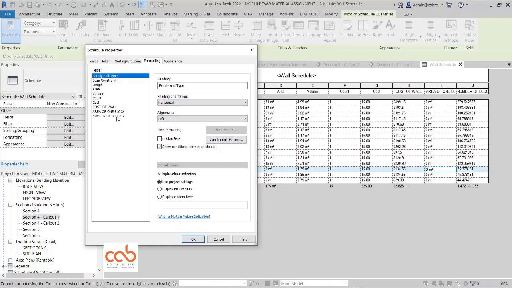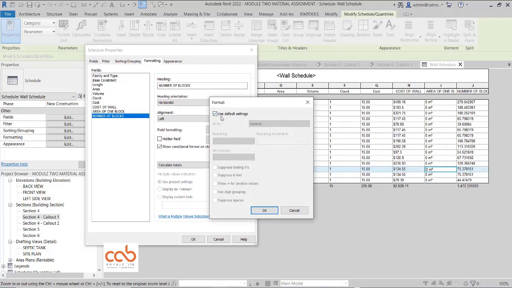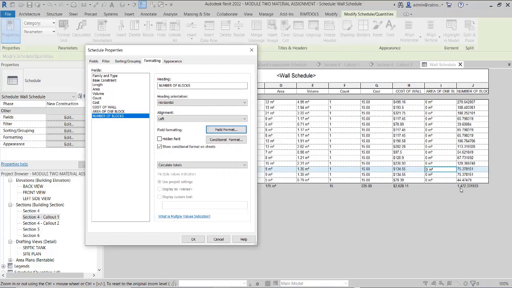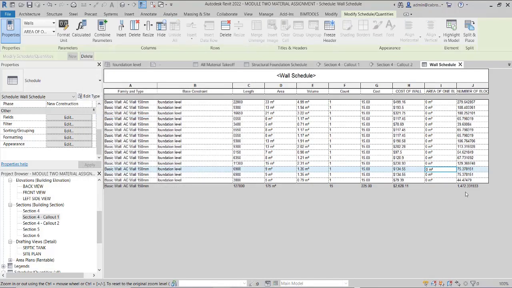Let's come to formatting and check a few things. So number of blocks, we come in here now, uncheck it, and okay, so it's just running it up for us. Let's use digit grouping so that we can have the comma to indicate our 1000. So basically this is it. We have 1472 as the number of blocks that we need.